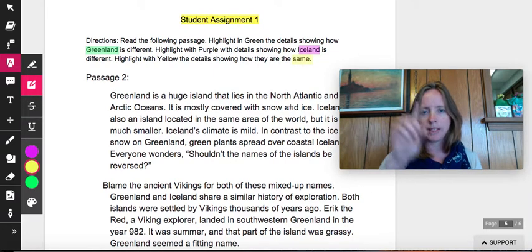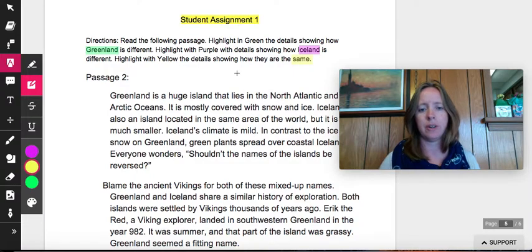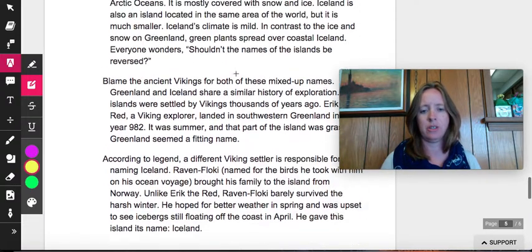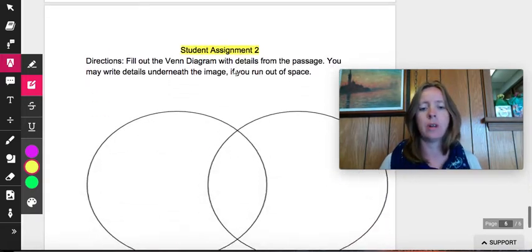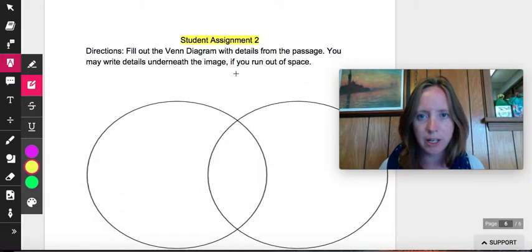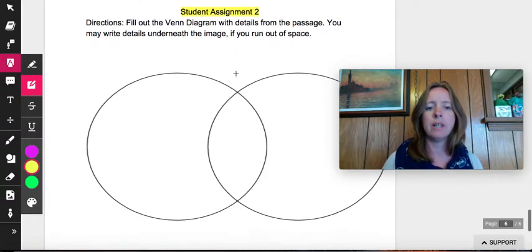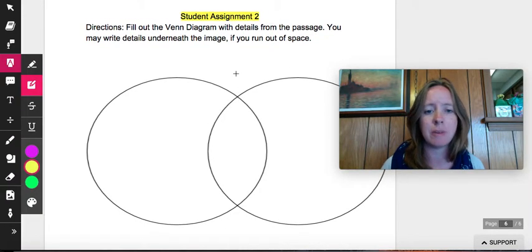So that is one assignment that I'm going to grade and give you feedback on. You're going to read this passage and you're going to highlight. Then when you are finished, you're going to go down here to your second assignment, which I will grade and give you feedback on. You're going to fill out this Venn diagram with details from the passage.